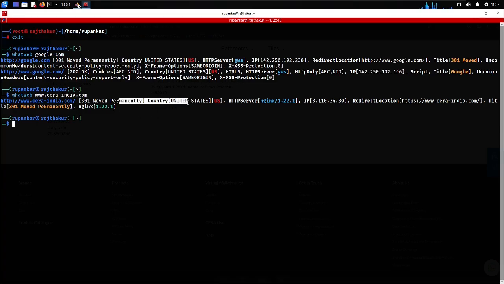So it is from a server, and it's giving us the server information: its IP address, its title "moved permanently", and the server it is using is nginx. Now it's confirmed that this website is developed over PHP, and we are not able to scan it through that. So that's how you will be scanning.